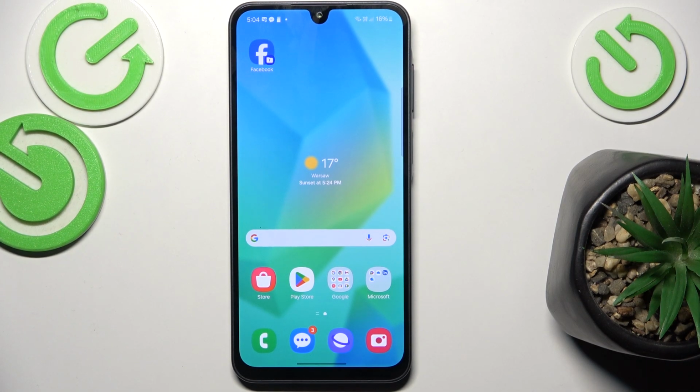Hello, in this video I'm gonna show you how to make your phone number private on Samsung Galaxy A26.